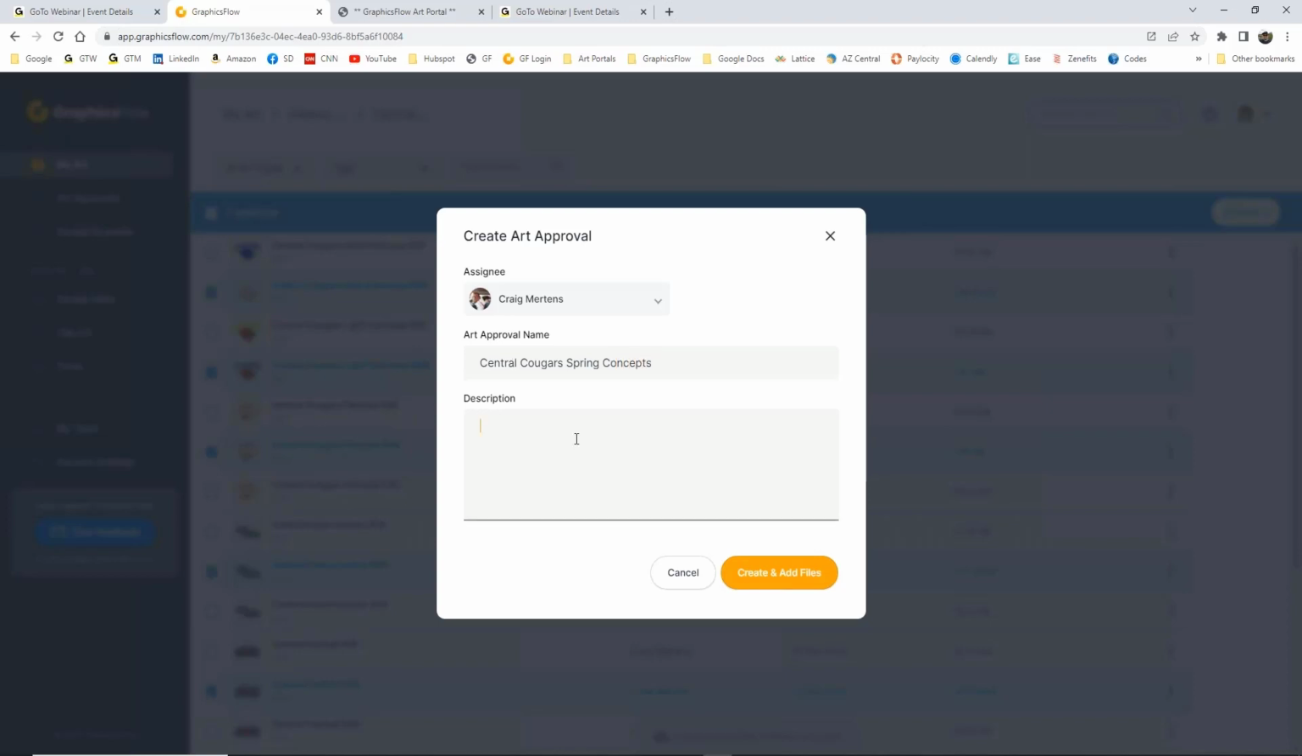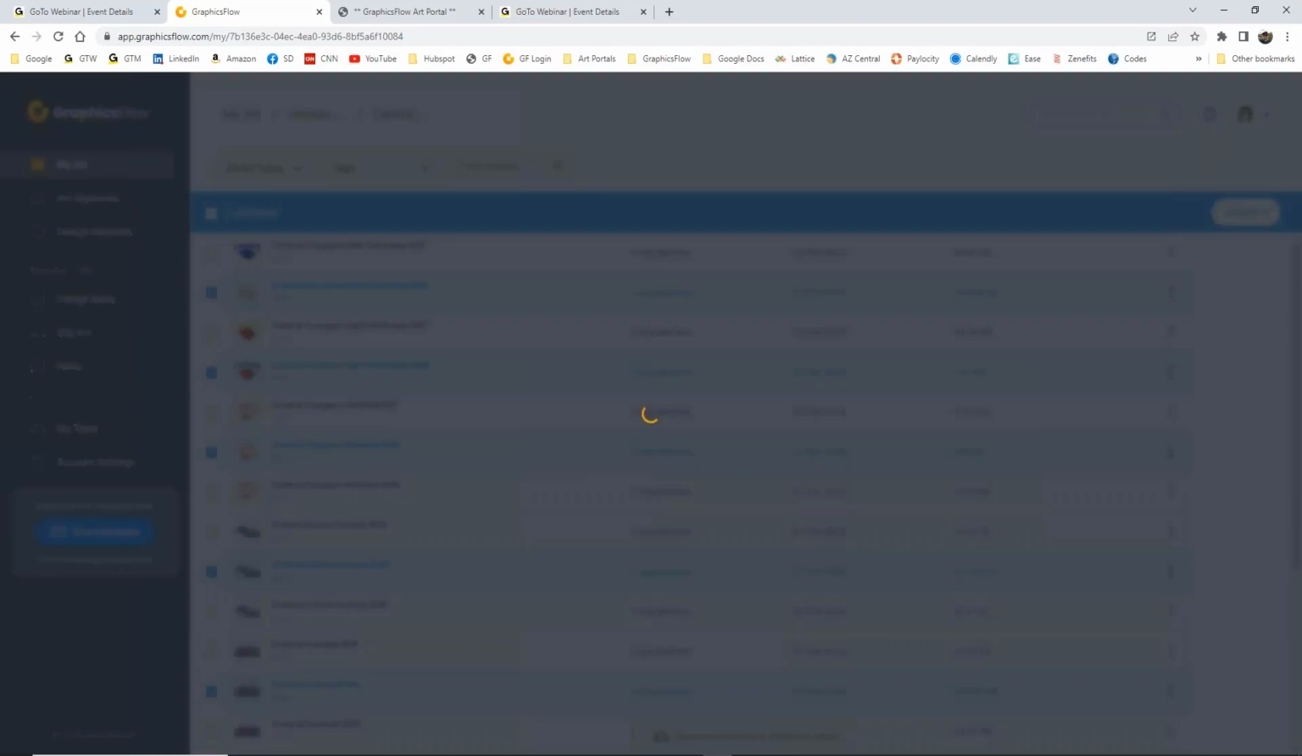And I'll put a little description in here. I put together a group of our most popular designs for your review. So let's get "for" spelled correctly. All right. So this will actually be the header in that art approval. So to create it, all I have to do is just say create, and it's going to put those PNG previews in that art approval.